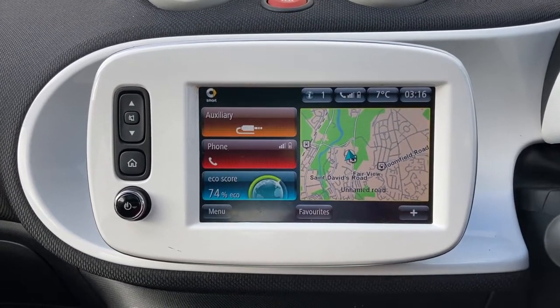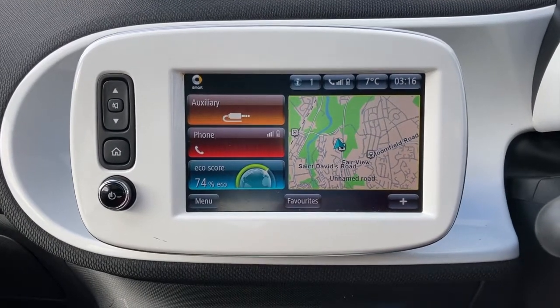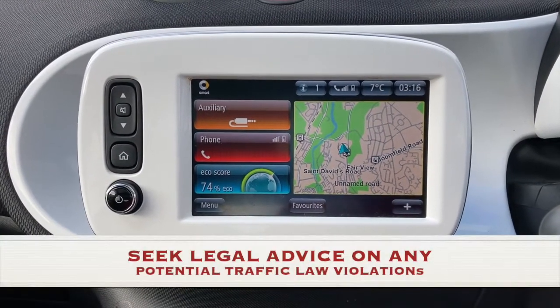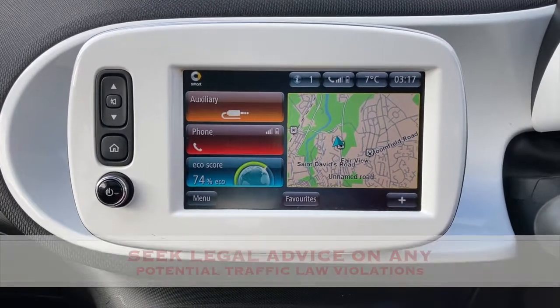Even if you're holding the phone, touching the phone, when it's not supported, I'm pretty sure it's seek legal advice for the correct definition so that you're not breaking the law. This is only for illustration purposes.